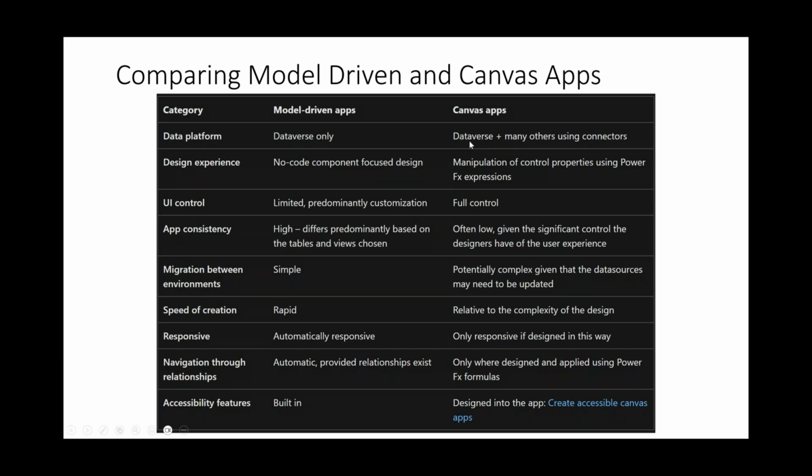Canvas apps, however, they can get their data from anywhere. Do they still like Dataverse? Absolutely. But maybe I have information in SharePoint or a completely third-party service. These apps can work with it. And also look down here at this responsive piece. So model-driven apps, they're going to be responsive by default. They will automatically orient themselves in a way that works no matter what device we're looking at those apps from. Canvas apps, on the other hand, because we have so much control over them, we can change everything about them. If we want them to be responsive, we have to know to build it that way.